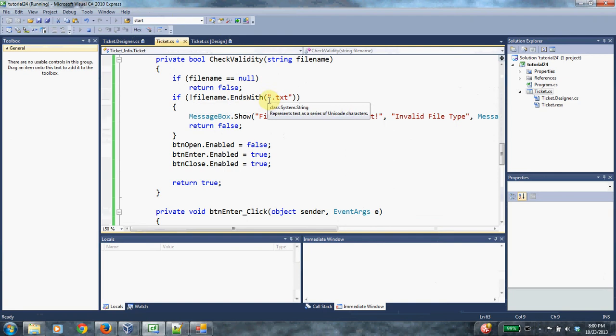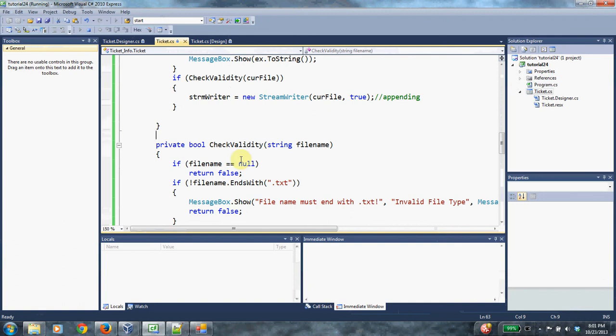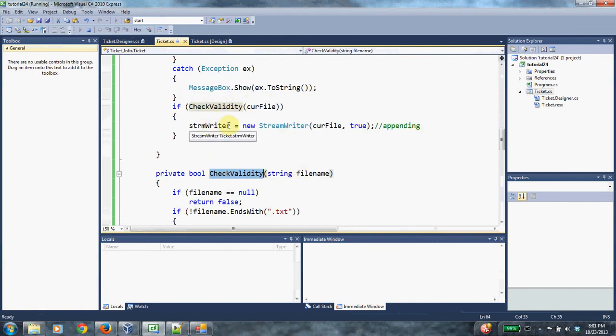So if they do select a file and it doesn't end with txt, then you tell them that it has to end with txt, and all this stuff. I think this code is straight from the PowerPoint slide. Now you've succeeded. If you get here, you've passed these two returns for these undesirable conditions. If we get to this line of the code, then everything's cool. And so then we set the open button to false and enable the other two buttons, and we return true because it is valid. And then when it sees that it's valid here, it'll turn on the stream writer.